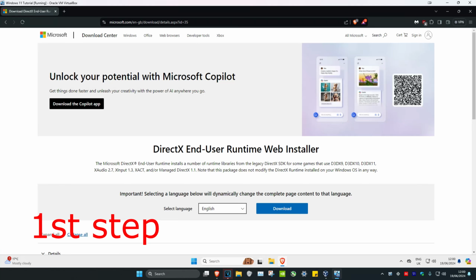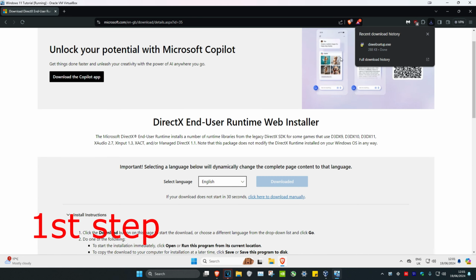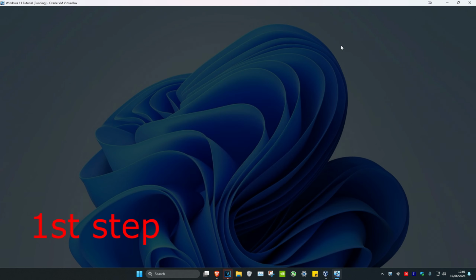So guys, for the first step, you want to head over to the link which I'll leave down below in the description, and then you want to download DirectX User Runtime Web Installer. You want to select your language, and then click on download. Now once it's been downloaded, we're going to open it up, and we're going to install it.